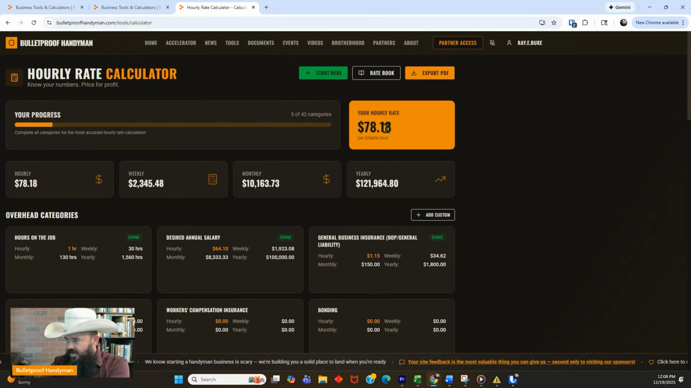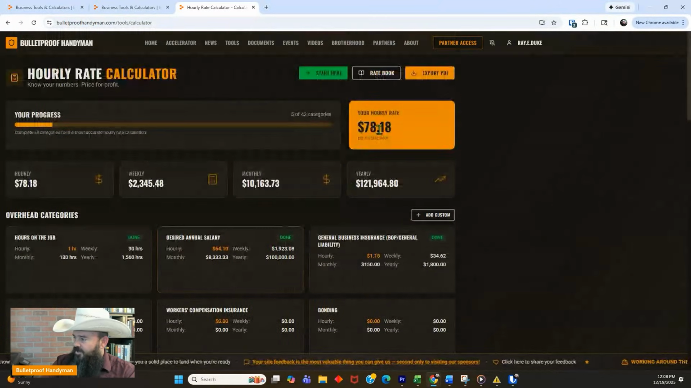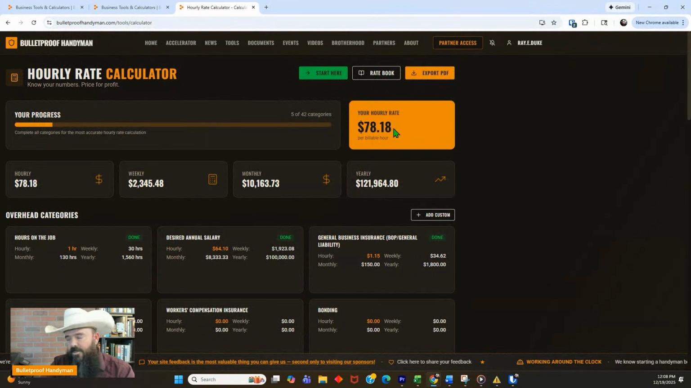And again, this number is 7818. This is too low. This number is not complete. All of this still needs to be filled in with all of those expenses, which is going to continuously raise this number. But when you're all said and done, whatever number you see here, that's not just the number you charge. Electrical work is worth more than moving boxes in and out of a shed. So you're not going to charge the same amount per hour for every task you do.